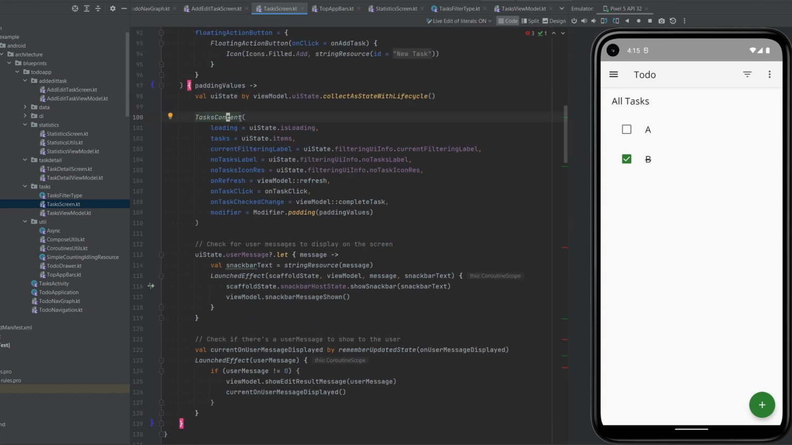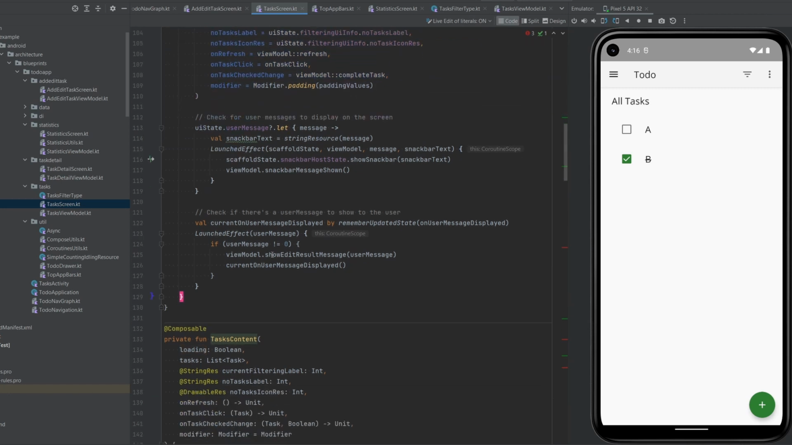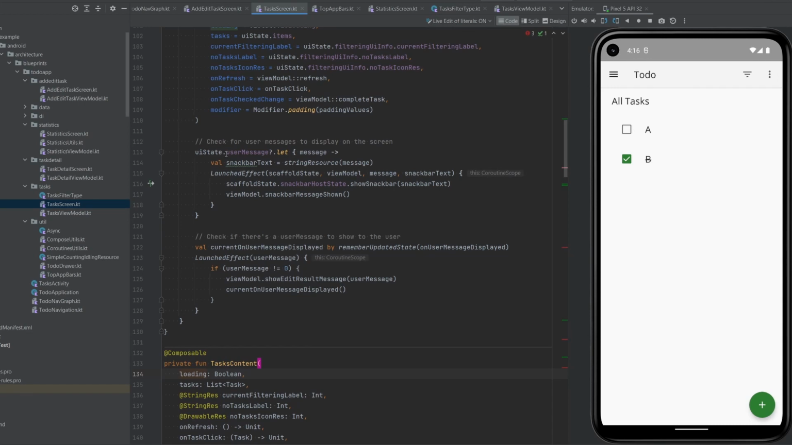So inside we have the tasks content, which gets lots of arguments with all the callbacks. Okay, all the callbacks are actually set here, like on refresh, on task click. We pass all of them to this tasks content composable, which is defined down here. And besides that, we have this UI state, user message.